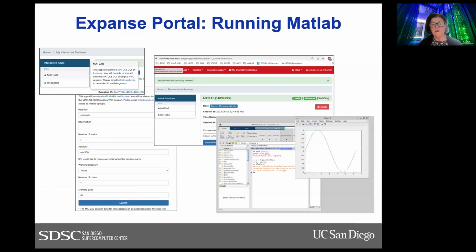So here's a file browser. This one is launching MATLAB. You have a few fields to fill in a form. Once that's done, the workflow is you identify, I want to launch MATLAB. I'm going to fill in some forms telling the system what partition I want, the number of hours it's going to run, what my account is, things like that.